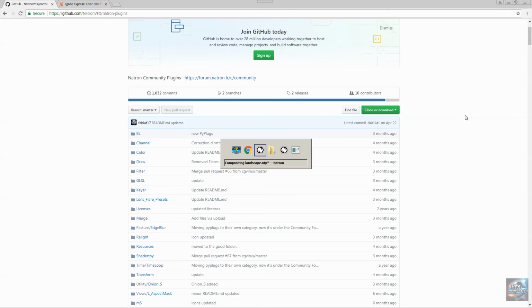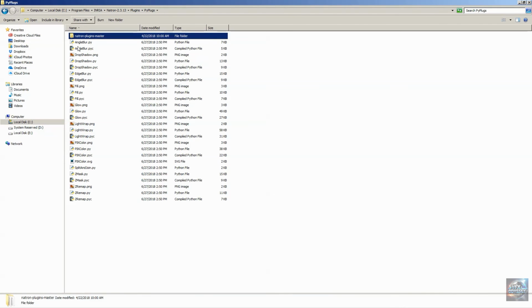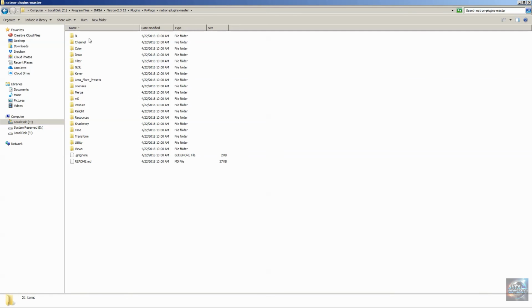Once you download it, you come and place it here in C drive, program files, INRIA being the institute that supports financial aid open source project Natron, and plugins, so Natron version, plugins, and PyPlugs. PyPlugs, this is the folder where you put your zip file and you unzip it. When you unzip it, you get Natron plugins master. This is the folder you want to keep in here, because when you get in, you get BL, channel, color. These are all by category.